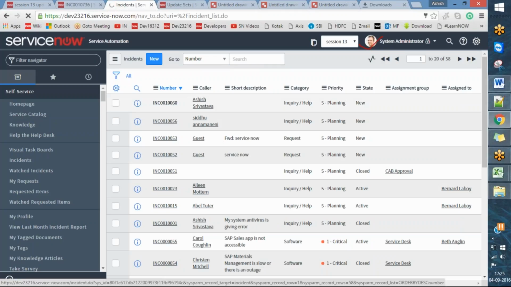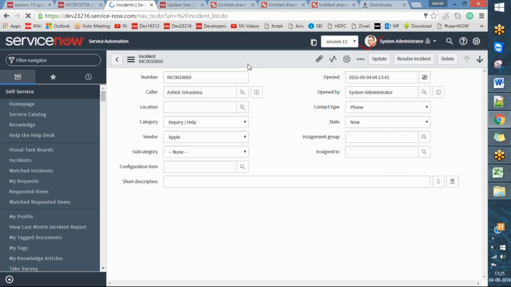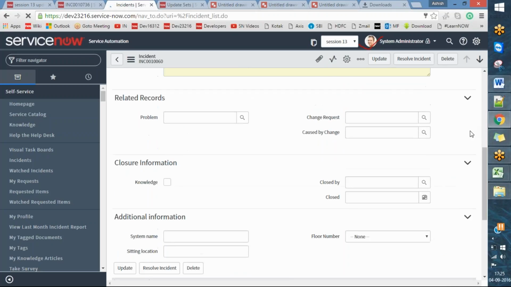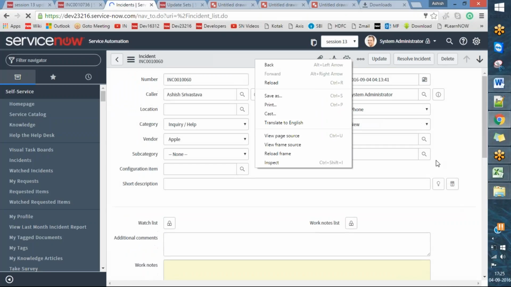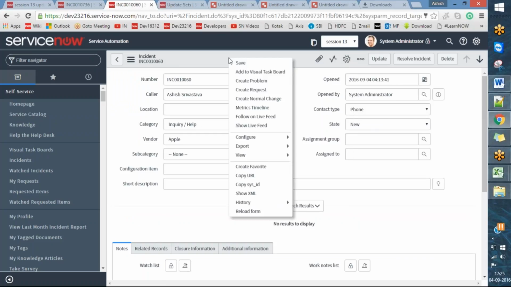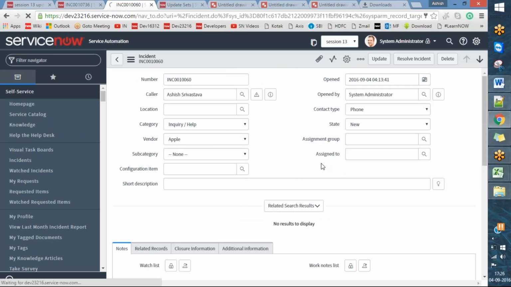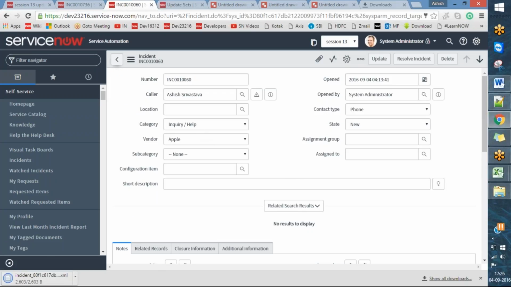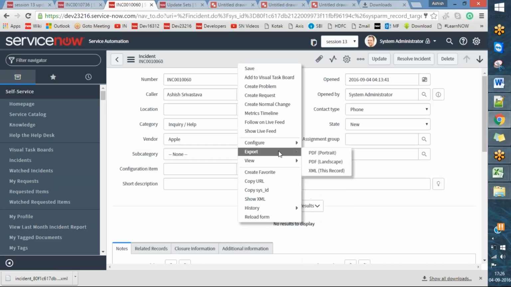This is the first record which we are seeing right now. You can always right click on a banner, that means a header. It's still taking time to load. You always have an option to export XML this record. So once you click here, you will be able to download this specific record in your ServiceNow different instance. So for instance, if you want to move this record to a different instance, you can export it in an XML format and import it in a different instance.